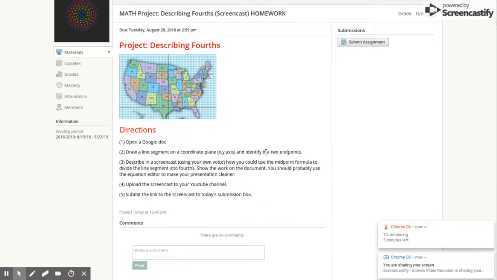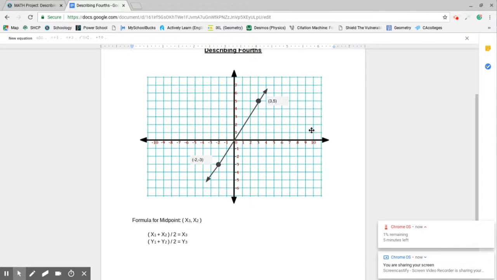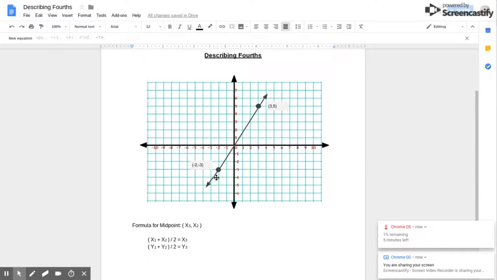So, the assignment is to draw a line segment on a coordinate plane and identify the two endpoints. Describe in a screencast using your own voice how you could use the midpoint formula to divide the line segment into fourths. So, on this document that I already set up, I have my line segment here, and this point is (3, 5), and this one's (-2, -3).